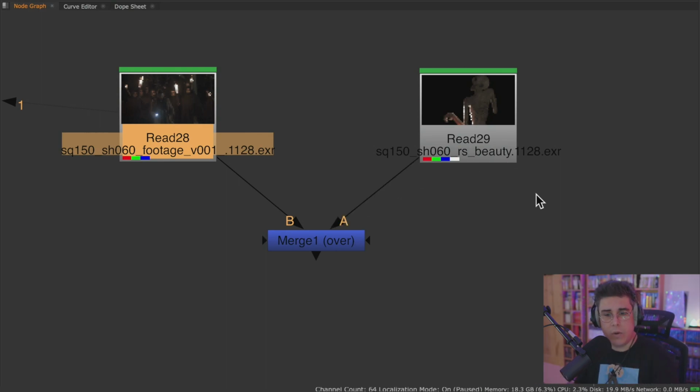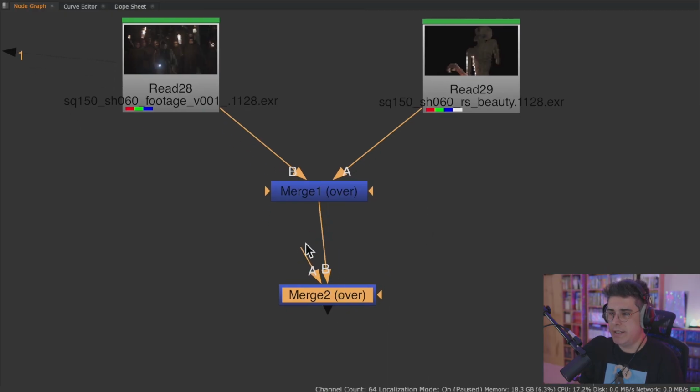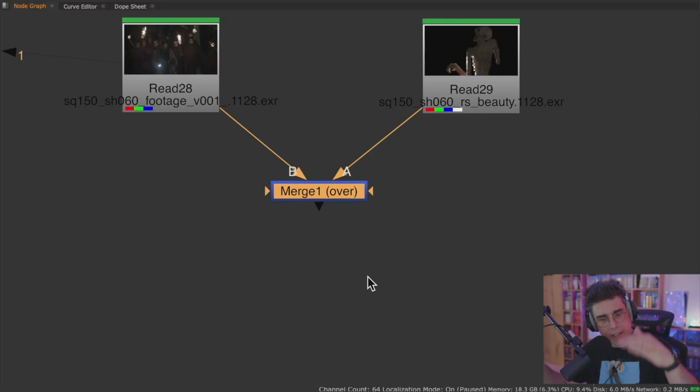Now, obviously in Nuke, the way it works is that if you had another layer, then you would merge something else, and something else, and something else. We'll probably get to that, but just so you guys know, that's the kind of thing that works. You can merge and merge and merge. That's how you basically grow it as a tree.